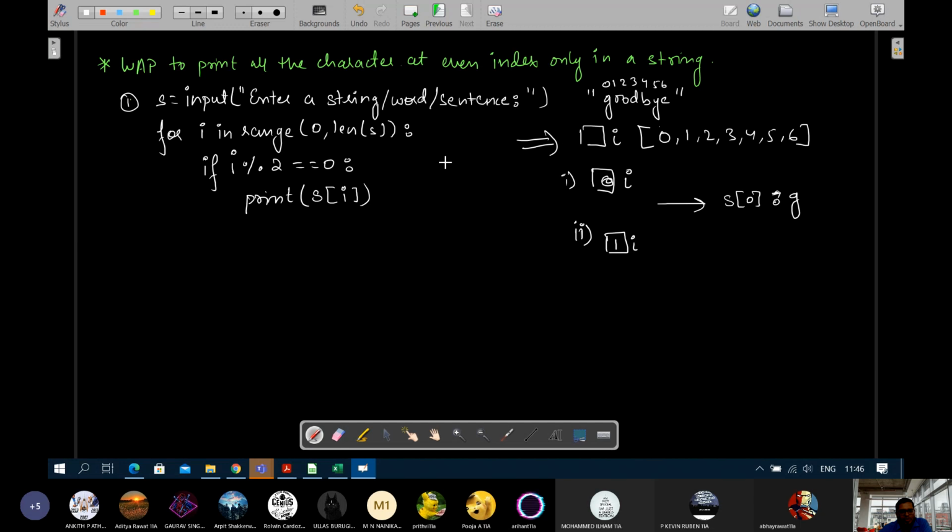So it will again go back and pick up the third value from here. What is the third value? 2. Then it will again come inside. Is 2 divisible by 2 completely? Is the remainder 0? Yes, sir. It will again come inside and print S of 2. Which character is at the second index position in S? The second O.